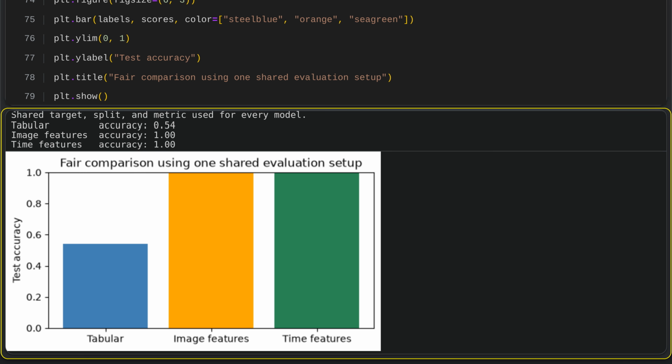This script compares tabular, image-like, and time signal data using the same evaluation process. It creates synthetic data for 80 parts, including wear, heat, and defect information, then trains a nearest centroid classifier to predict defects. Each modality uses the same train test split and accuracy metric, ensuring a fair comparison. The final results report and visualize the accuracy of each feature set.